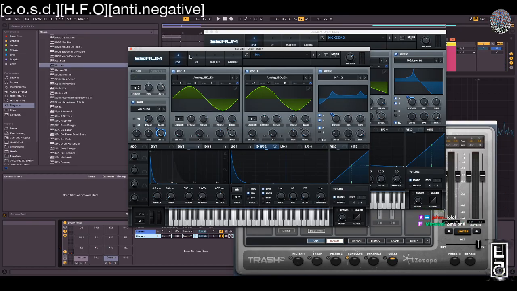Okay, so now I have kind of a bigger body on this. I want to make my higher peak snap a little bit.